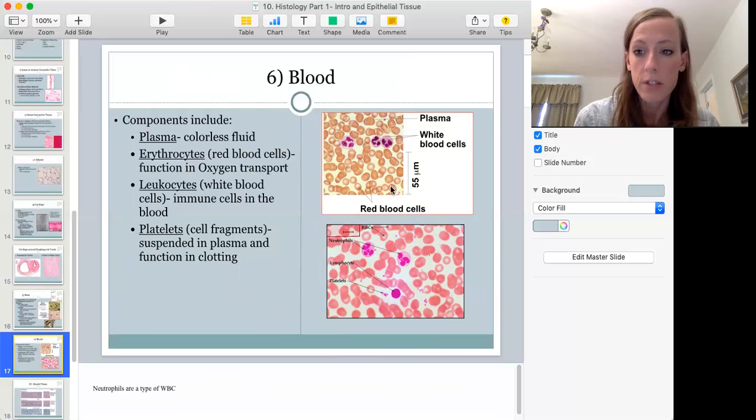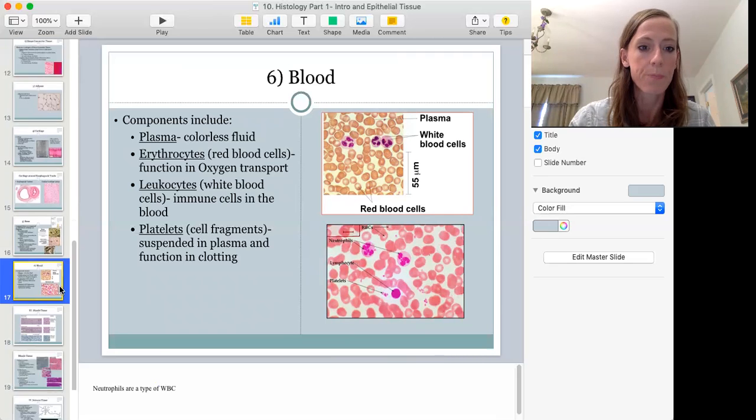Okay, so erythrocytes are the proper name for red blood cells. They're going to be the pinker, smaller cells. Okay, so all these are red blood cells. And then the white blood cells are called leukocytes, and they are larger, and there are different types of leukocytes, but they function in immune response and defense. Okay. And then platelets are the broken up pieces of cells, fragments, that are suspended in the plasma, and they help with clotting, okay, when an injury has occurred.